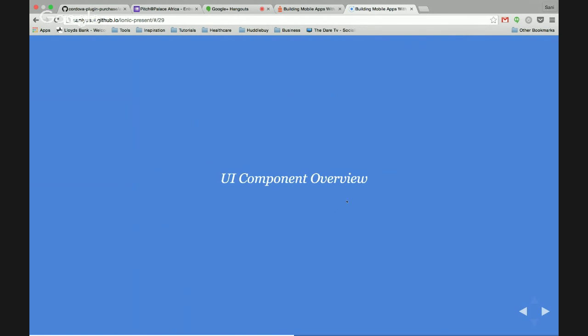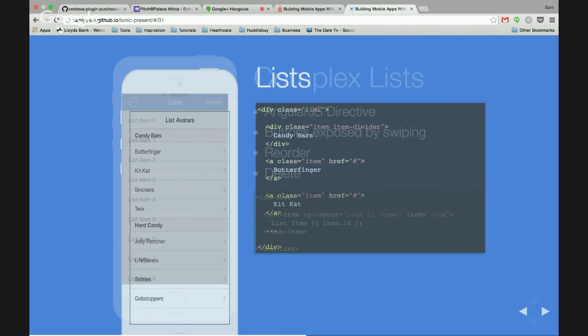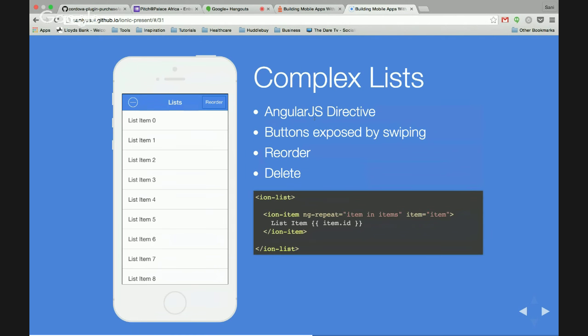And at this point, we're going to have a brief overview of the UI components to see what Ionic actually has. So you have a simple list, and over on the right side, you can see the HTML implementation of the things you see on the left. These are just normal CSS and basically HTML. And these classes actually come with Ionic to help you do stuff. But that might be simple, so we might take it a bit further.